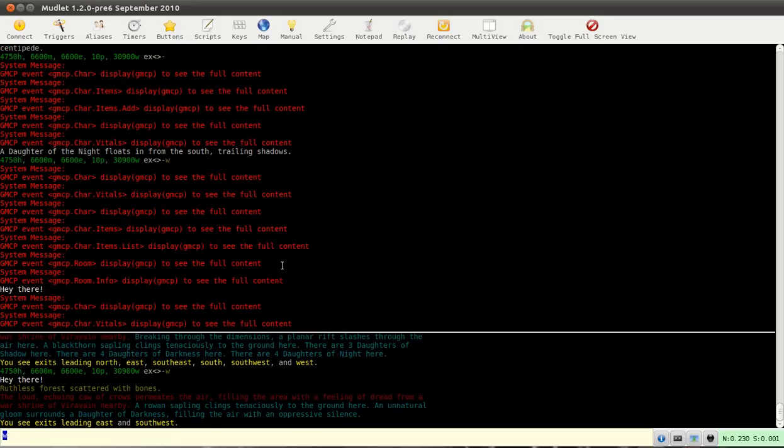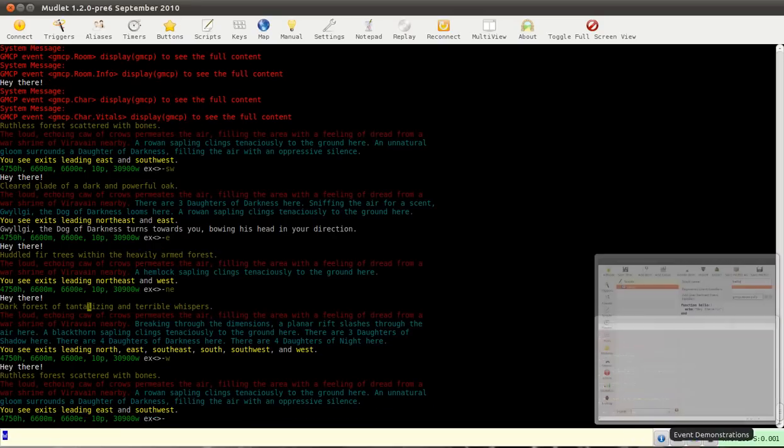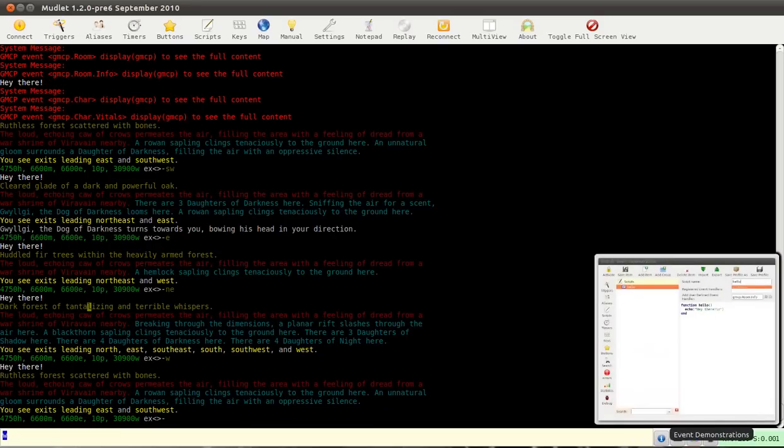So that's one of the nice things about using GMCP, that you can trigger on things more easily. That, and also you can use information that's passed on to you, but that's not event related.